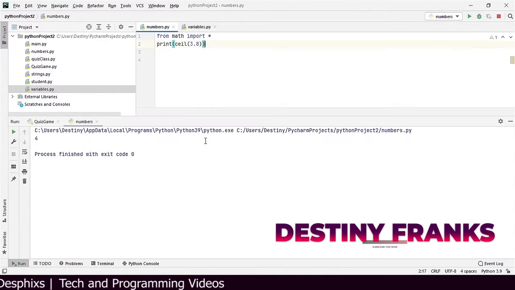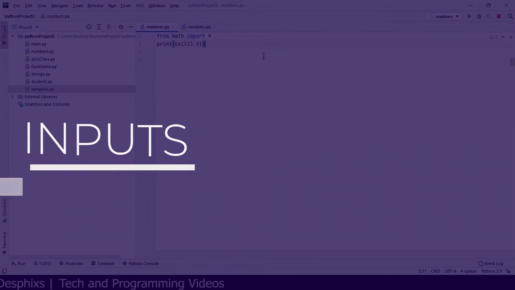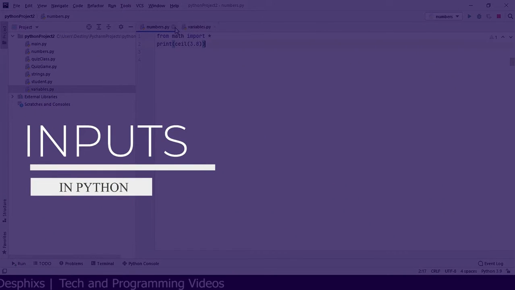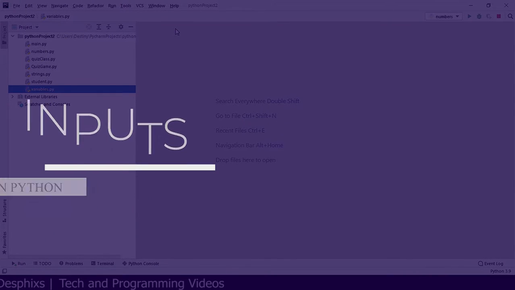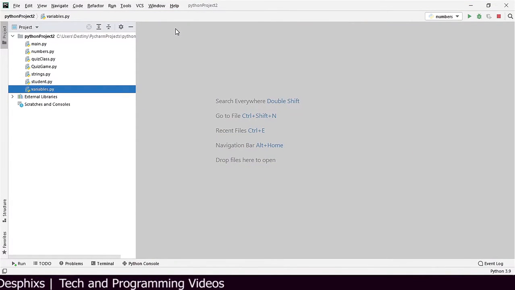In this one I'll be showing you guys how to use inputs in Python. So what does input in Python do? Input in Python literally allows the user to input certain information. It can be a name, a sentence, a text, whatever, and that information will be stored in a variable and can be used to do a lot of fun things.